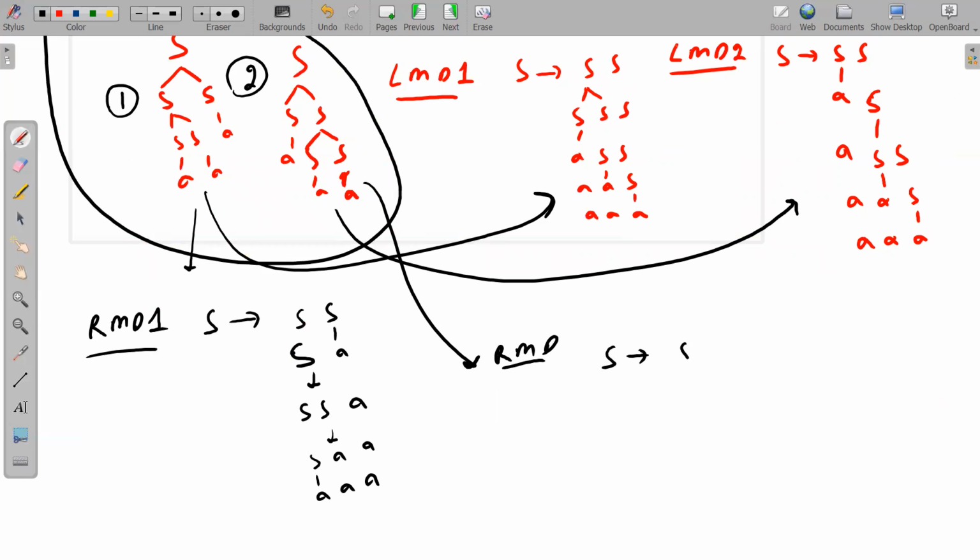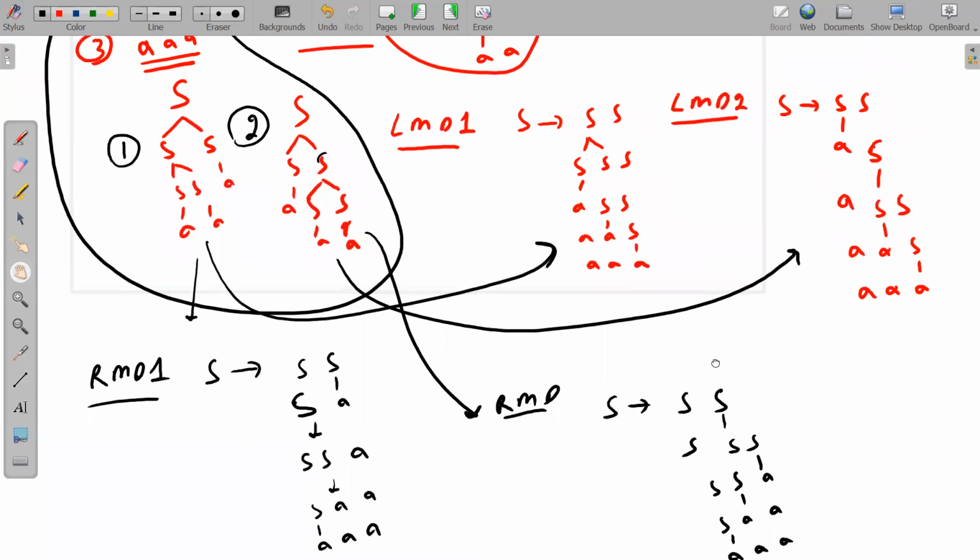Similarly, what about RMD number two? I will say S implies SS. This S will be replaced now. So I will replace this S by double S. See here carefully. This S is replaced by double S. So I will expand this S by double S. That's it. So it's just a representation and nothing more than that. Okay. So now this S will be replaced by A. This S will be replaced by A. This S will be replaced by A. So we'll get AAA. Okay. So I hope I have made the point clear.